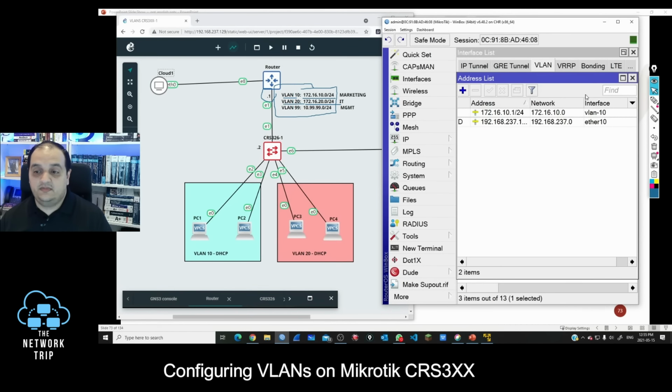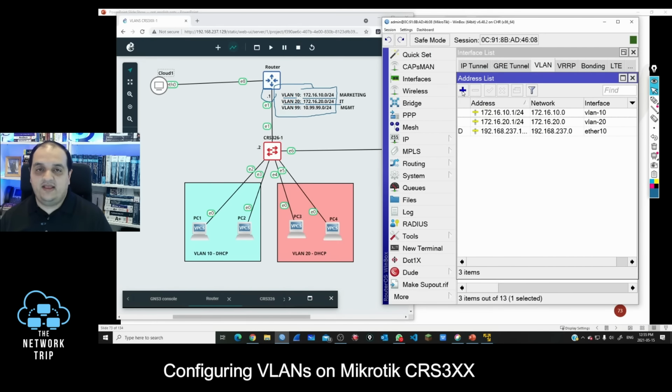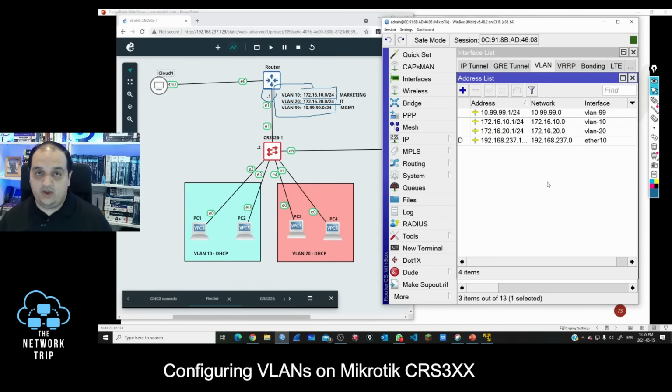Then OK, and I will assign the second IP to the second VLAN interface, 172.16.20.1/24, in this case VLAN 20, then OK, and finally the management VLAN, 10.99.99.1/24, that will be mapped to VLAN 99, and then OK.